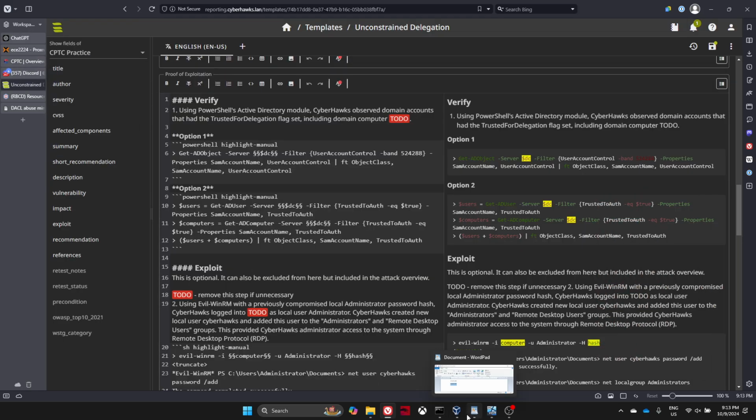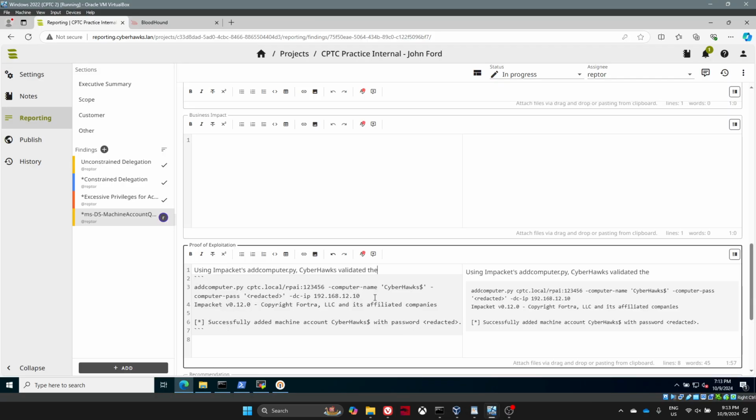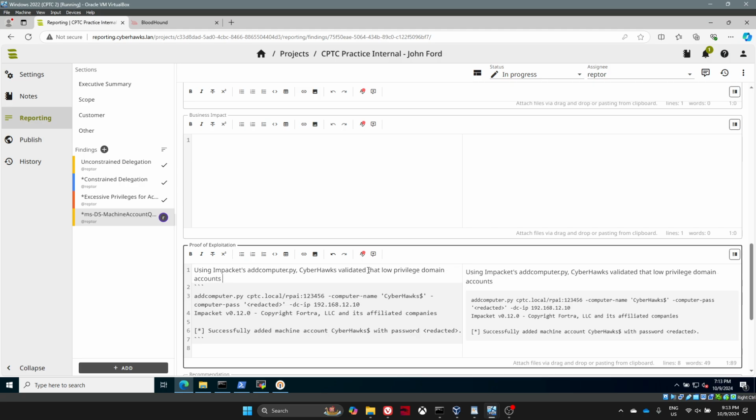But I have a specific format. I like to standardize the way that I write up these proof of exploitation. So I follow a standard format, which is using blank, Cyberhawks validated or observed blank. So I'm trying to match this format. So I can say using IMPACT addcomputer.py, Cyberhawks validated that low privilege domain accounts could create new machine accounts in the CPTC.local domain, right? Something like that.